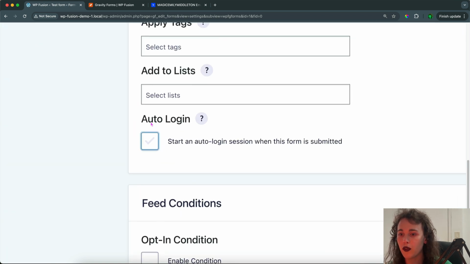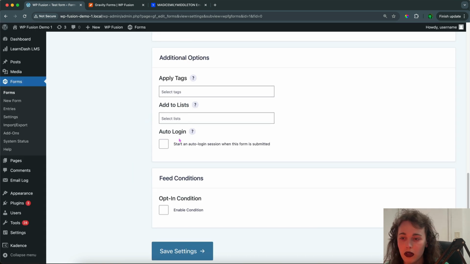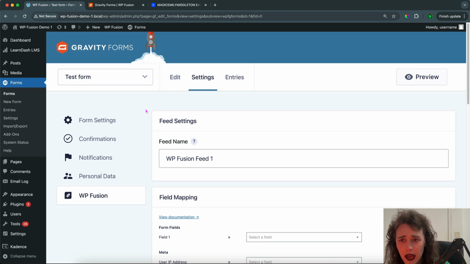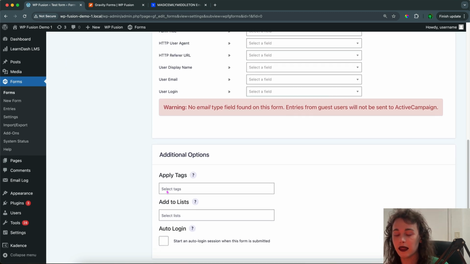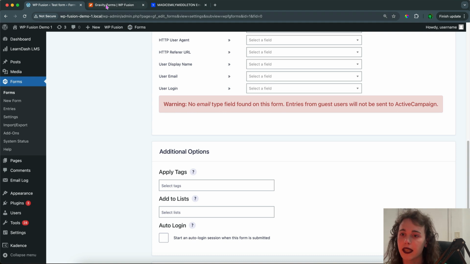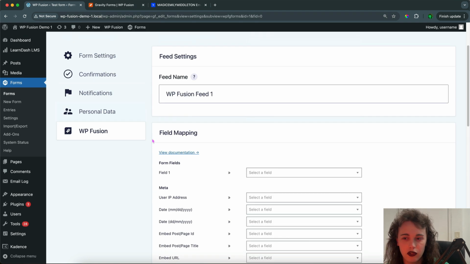Stuff like that. You can also start an auto login session after a user submits a form. This is something we talked about in a previous video about auto logins, so be sure to check that out if you want to learn more about that. But that's basically how feeds work, is after a form is submitted, certain events can happen. Things can be mapped, or fields can be mapped to your CRM, tags can be added, lists can be started, and the CRM can take things from there. So those are feeds. The second thing we could talk about is conditional logic.